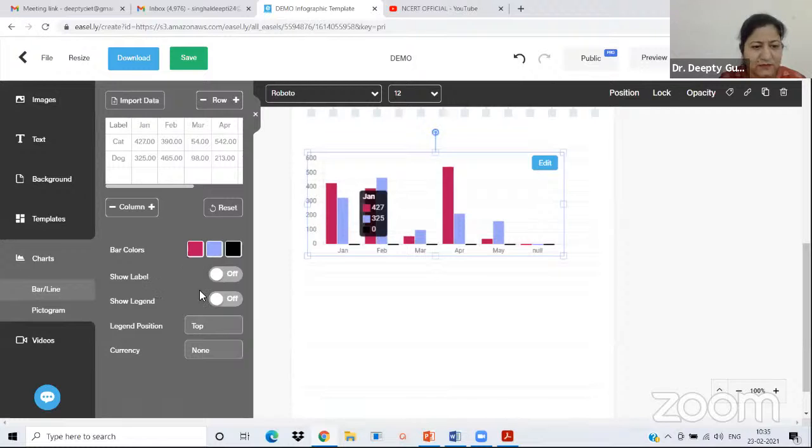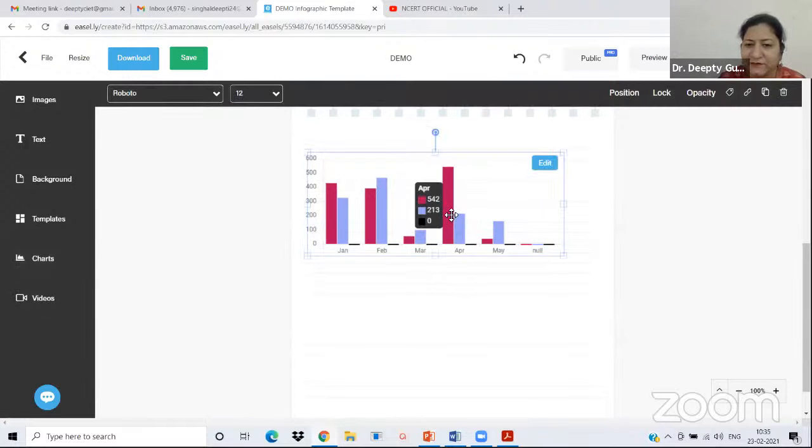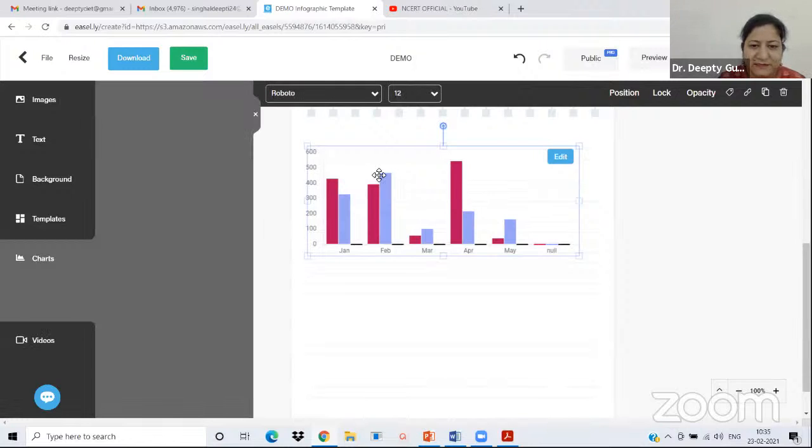You can show the labels, show the legends, the positions of the legends. This all can be done. So that is better because data representation in a graphical form is a much more understandable thing to get the analysis of any research report or any kind of report. So these charts can be created by using a bar and the line graph.